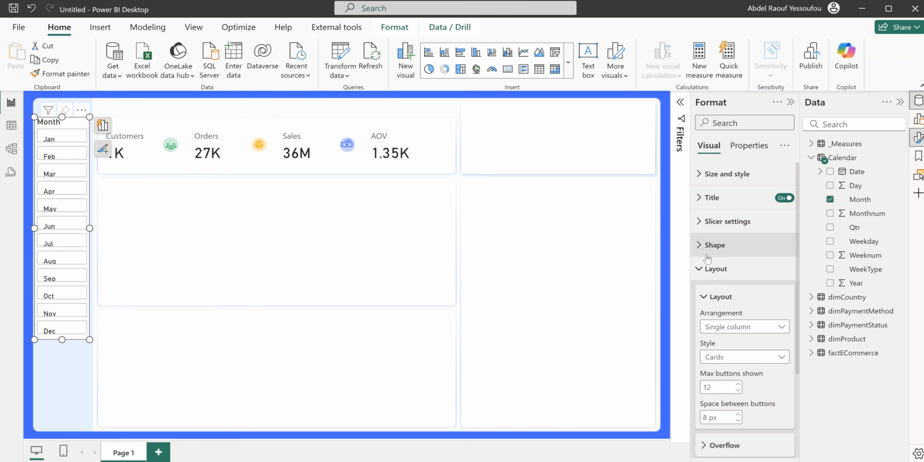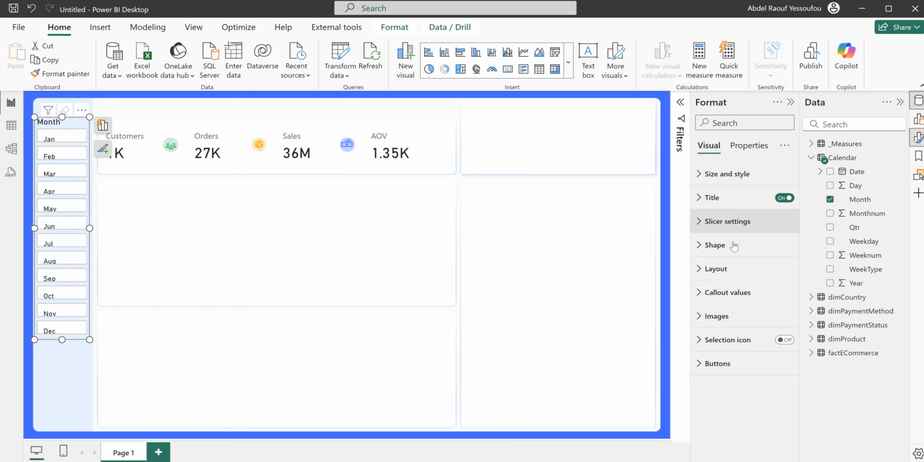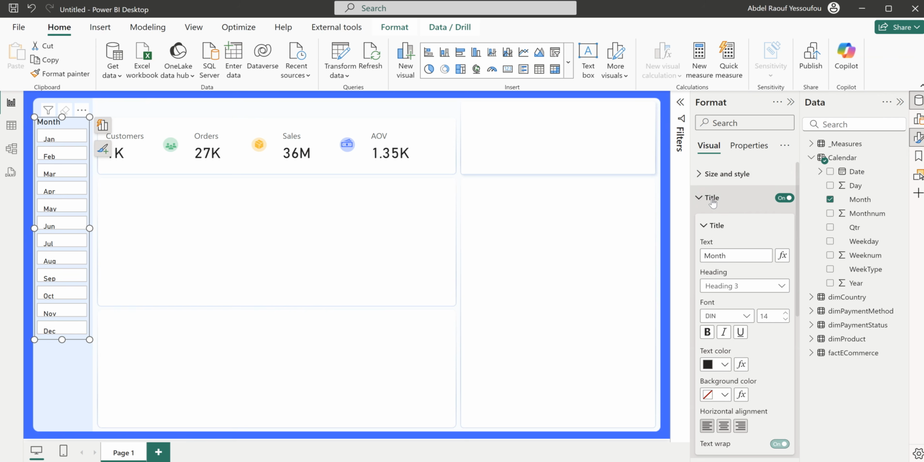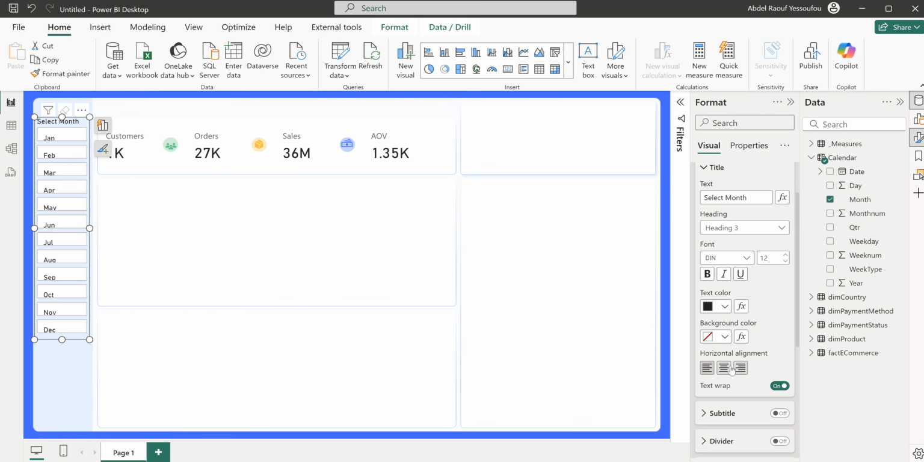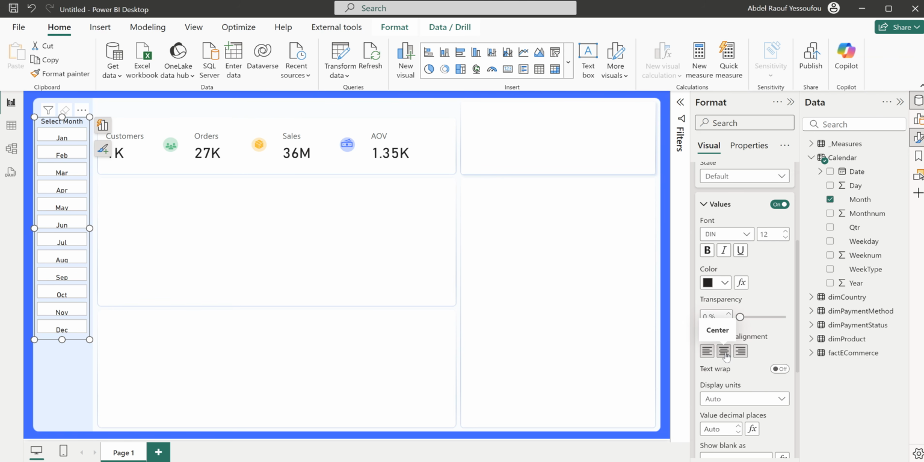Okay, so let's format it. I'll turn off the background. The title should be 12. I'll just say select month. I'll center it. I'll now go to the call out values, center that as well.